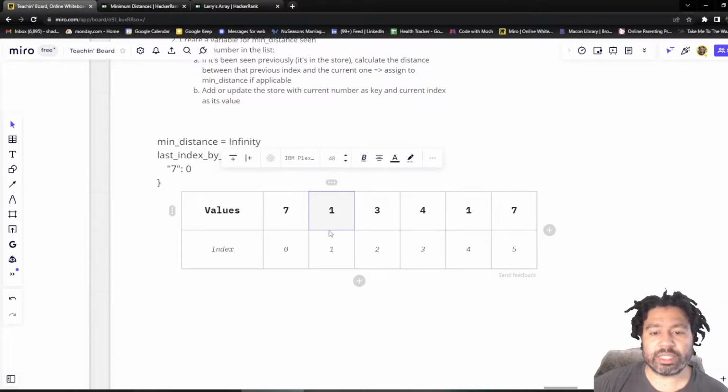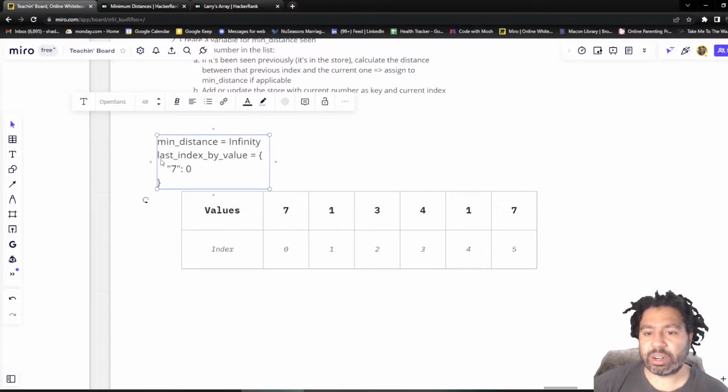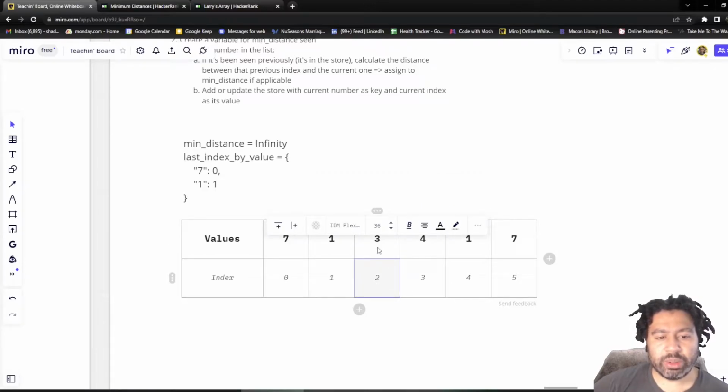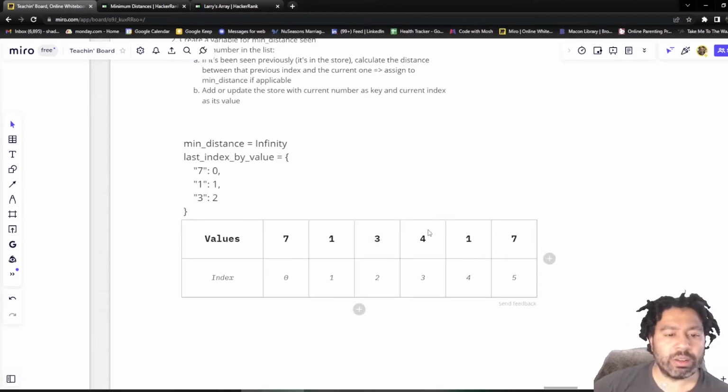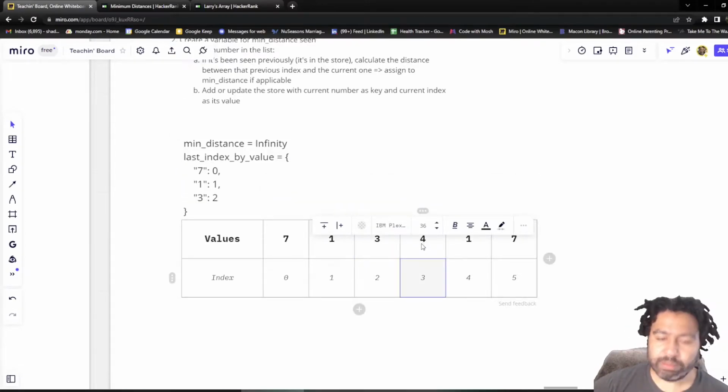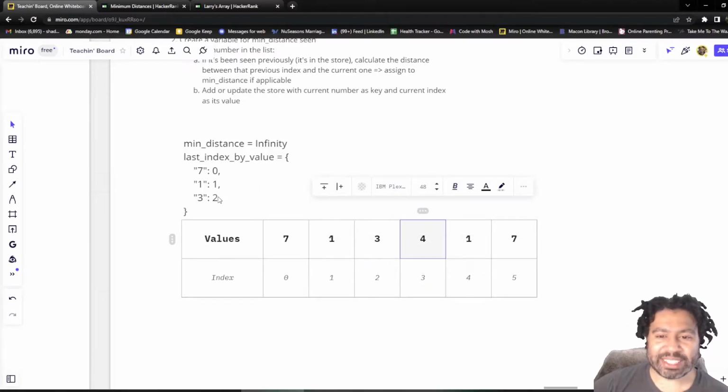Then we'll go on to the next index, 1. Same thing kind of applies here. We've never seen 1 before. It doesn't exist in our little object here, and so we'll also add it there. We don't have a min distance at this point. When we get to index 2, value 3, same thing. We haven't seen it before, so we just add it to our object. When we get to index 3, or value 4, basically same thing. We're back to just adding it.